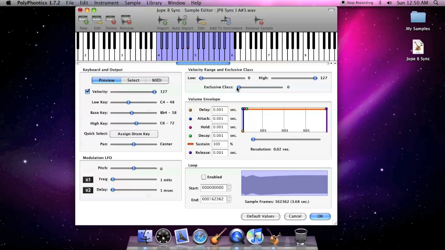This feature is most commonly used for hi-hats when you want a closed hi-hat sound to cancel out any open hi-hat sounds, or vice versa. Otherwise, you'll usually leave this setting to its default position of 0.